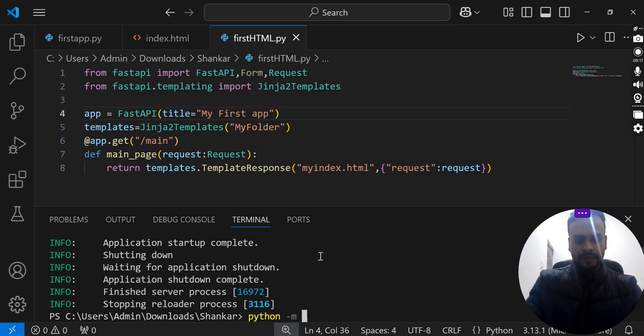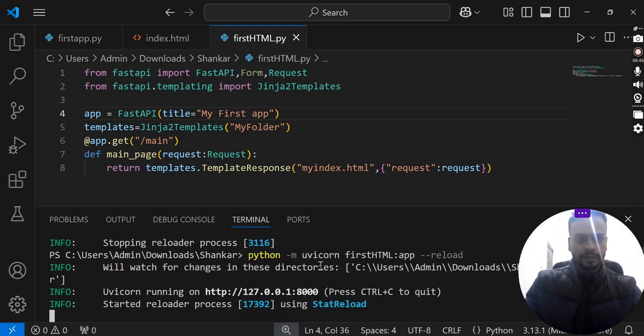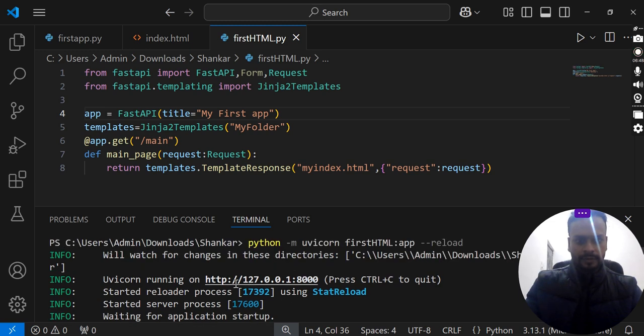Now we are going to run this. We'll use python -m uvicorn, I think you have seen this in my first tutorial. So uvicorn and then the application name, which is first HTML, and then :app. You can always use the --reload option, and of course you can use --host as well to launch it at a particular host name or port number, but we are going to use the default one. You can see the server is running on the default 127.0.0.1 and the port number is 8000. Okay, so now you can say it is running.